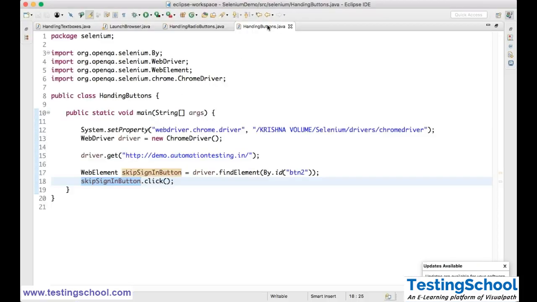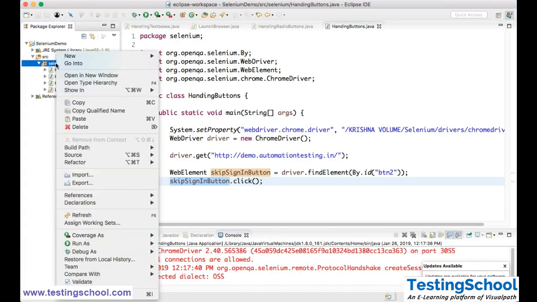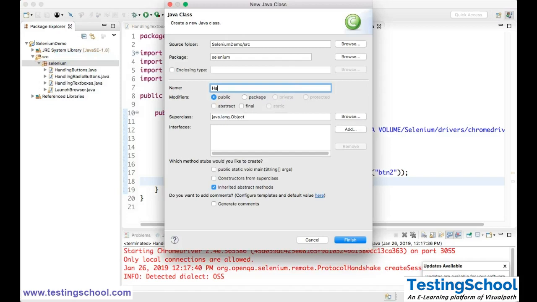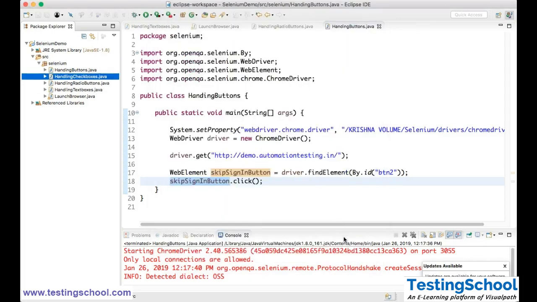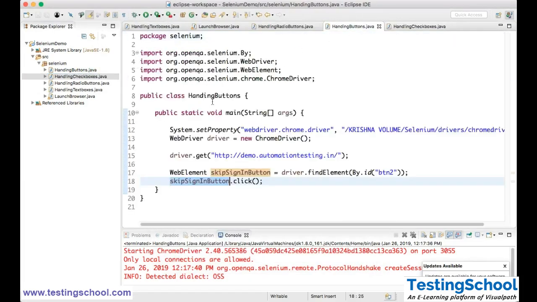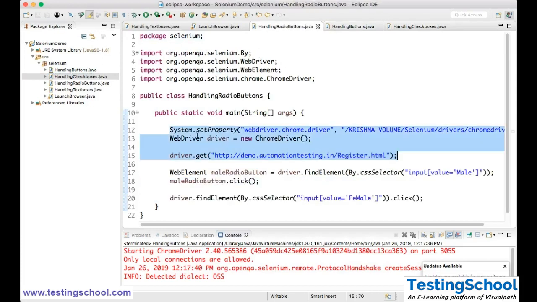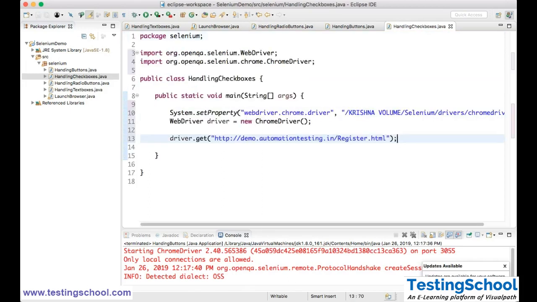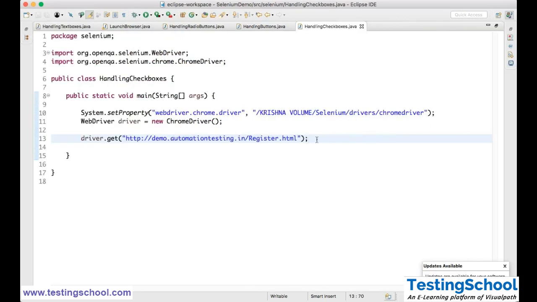we'll go here, we'll try to create one more class, handling checkboxes, and public static void main. And I'll take the same code again from here. From here I want to go to the register.html. So I'll paste this. So first I need to find the checkbox. What is that? Cricket checkbox.